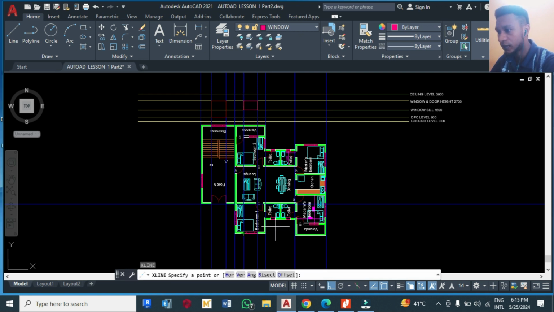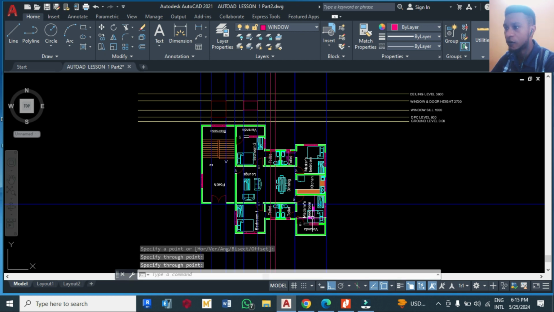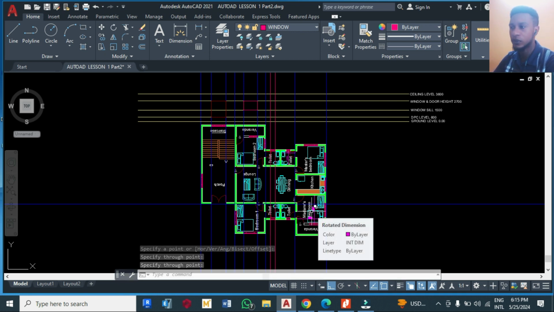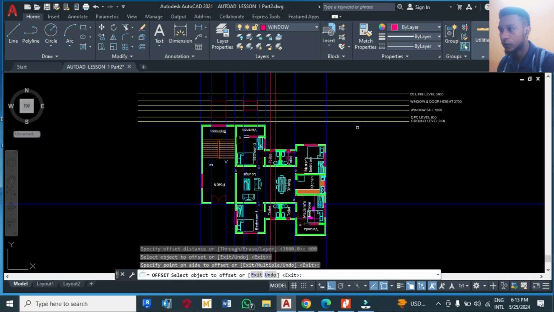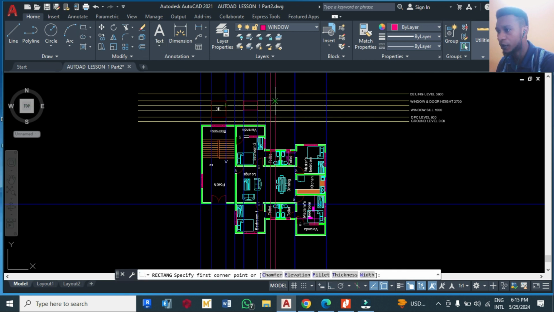Let me project that line. Another window here. Another window here. I forgot to give this small window its height. It's going to be 600 from the top of the window, like from the window height, because this is the window for the bathroom. So let me offset it downward. Offset 600, from the top of this window downward. That is what I will do. Let me now draw the window at that point.